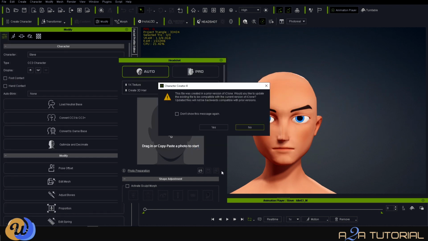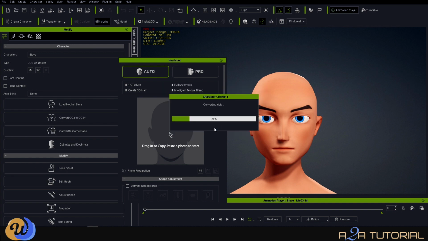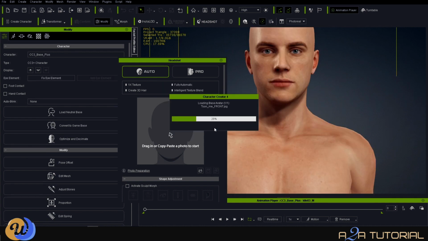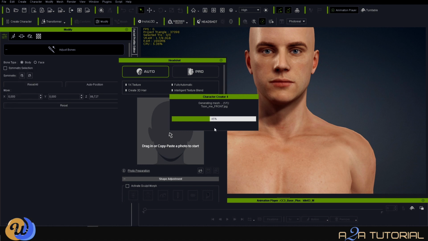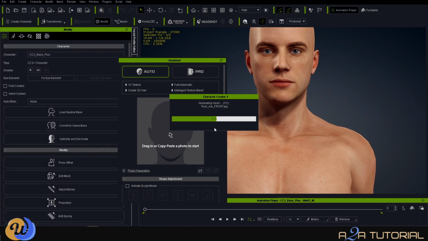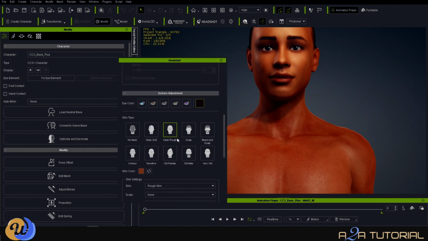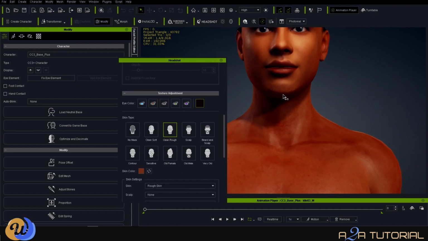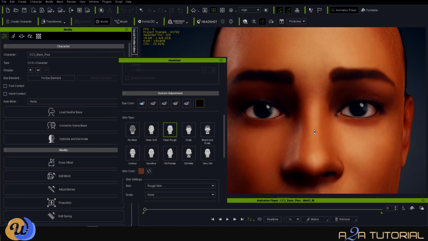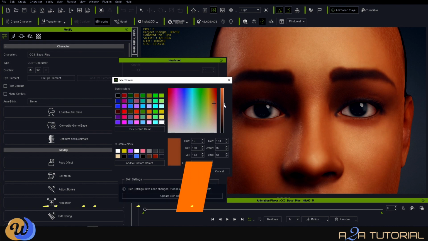So this warning that popped up now is basically just telling me that I'm working in iClone 8 and that if I'm going to continue, it's not going to be compatible with my old iClone 7 version, and I'm okay with that. Now we're going to wait a few minutes, and there we go. There's my preliminary character, which from the onset looks a lot darker than I would have thought. But no worries, the auto mode allows us to change the eye and the skin color quite easily. I'm going to focus on the skin first.